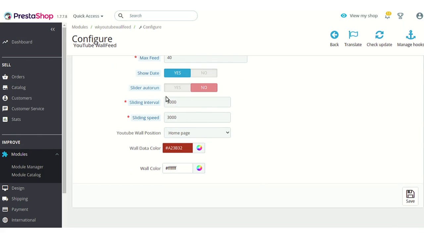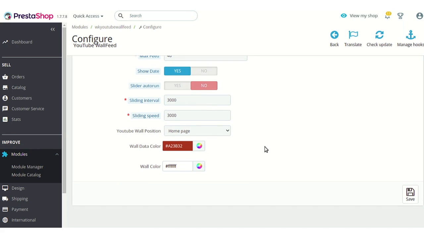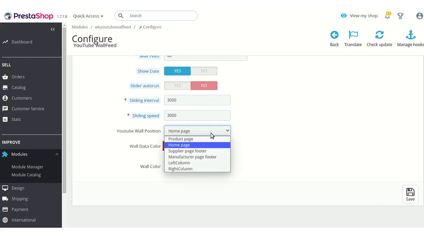Then next is slider auto run. You can select whether you want to show the YouTube videos in sliding mode and whether it will be auto run sliding mode or not. Then next is sliding interval and sliding speed. You can select a speed and interval of your own choice by putting a suitable value here. Then next is YouTube wall position. Here you can select the page on which you want to show these YouTube feeds. There are multiple options that you can see: product page, home page, and left and right column, which corresponds to the category page of your shop.